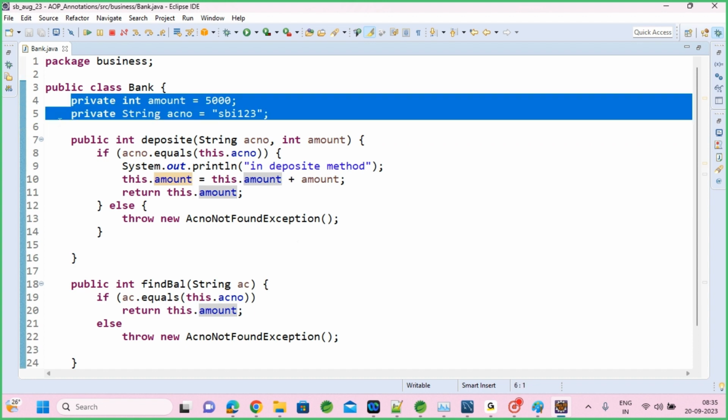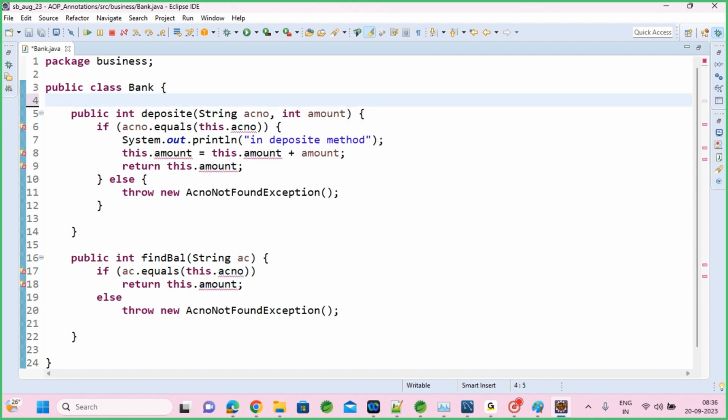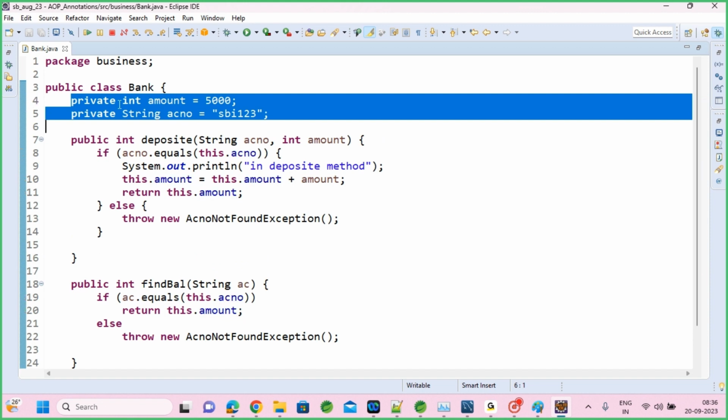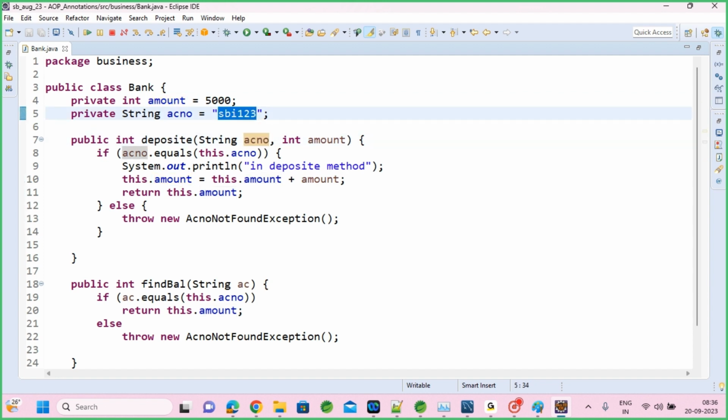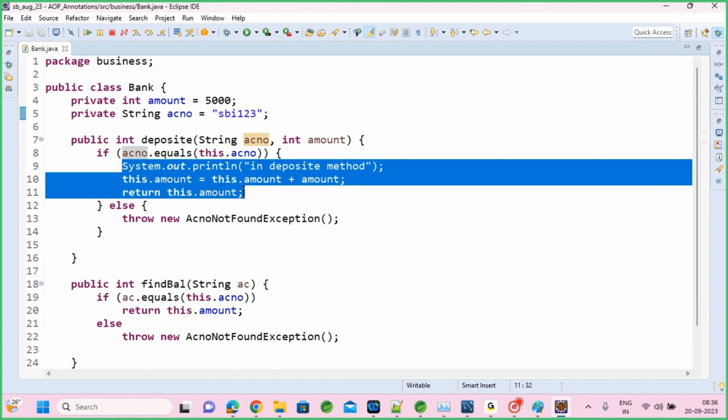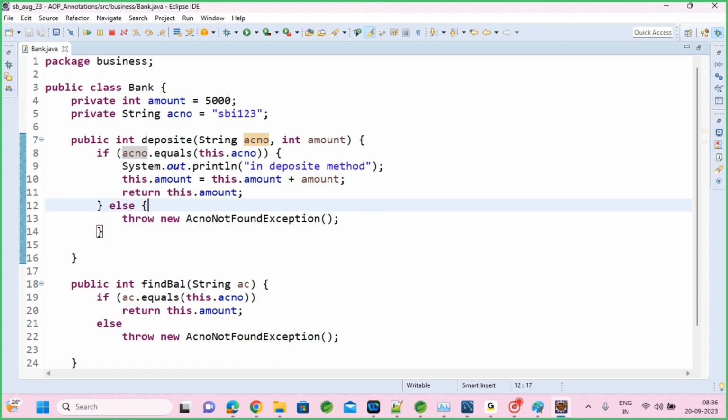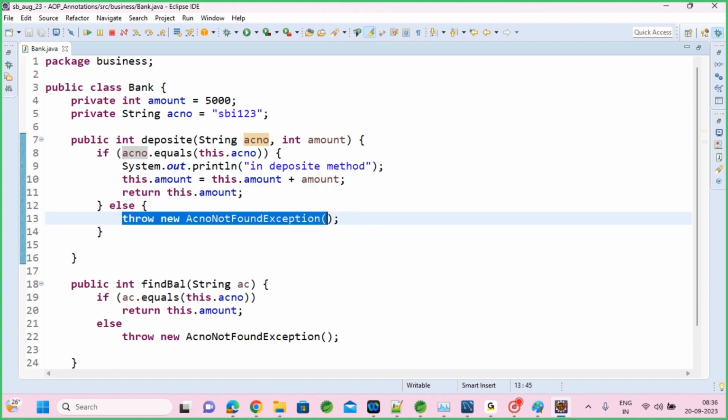Usually we save it in a database, but I don't want to go with the database example. So I just took class level variables here. I'm adding, checking whether my account number is equal to this account number or not. If the account number is good, I'm adding it. If the account number is not matching, I'm throwing an exception: throw account not found exception.